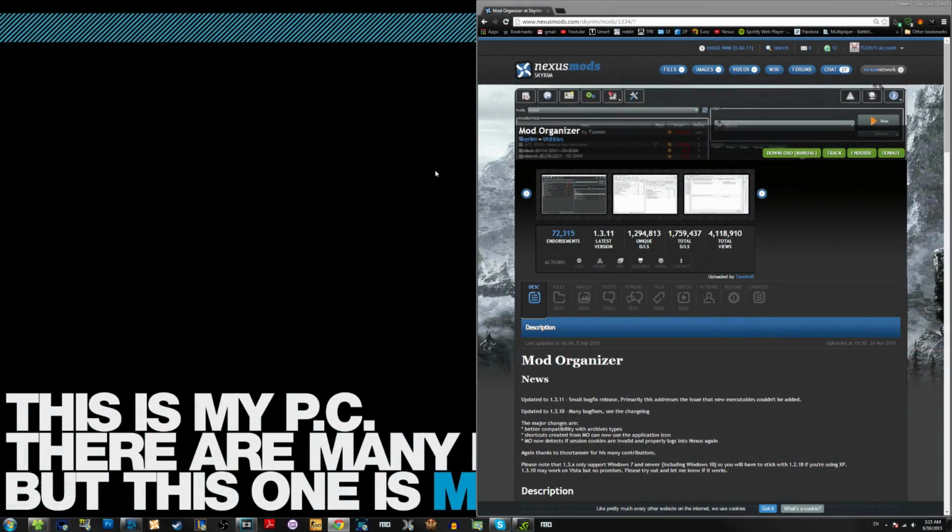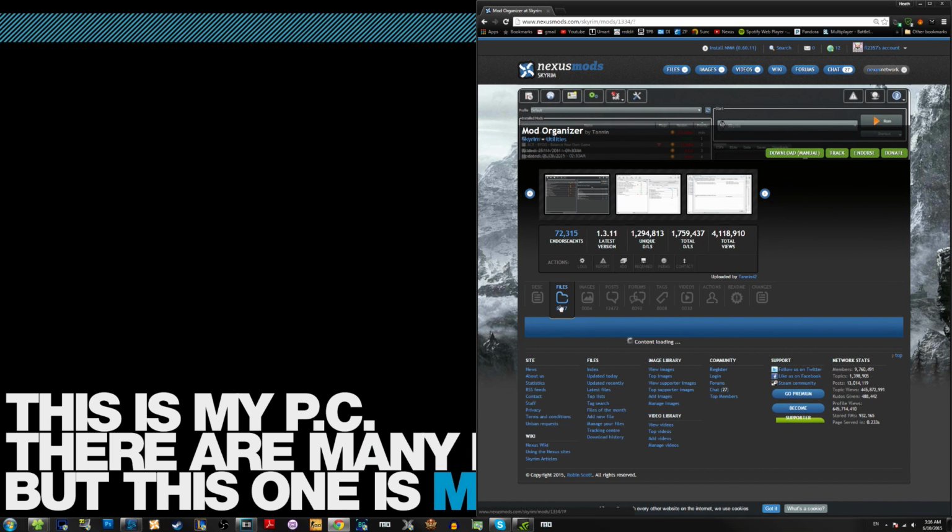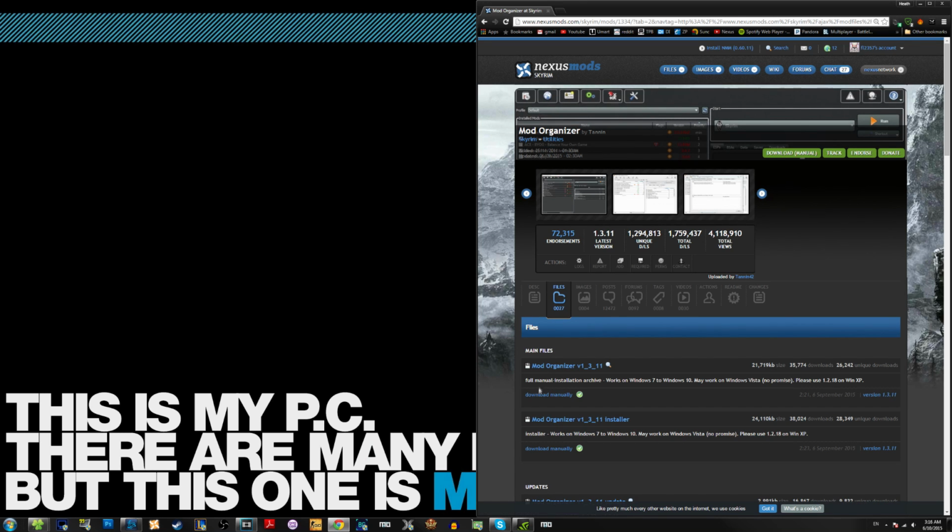So the first thing that we're going to need in order to get our modding adventure started is our mod manager, and for this tutorial we will be using Mod Organizer. In order to download it, we first need to go to the Nexus site. You will need to have a Nexus account and you can create one up here. Assuming you have one of those, go to the file section and go to the second link and click download manually.